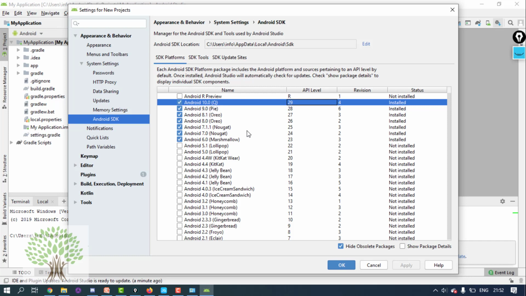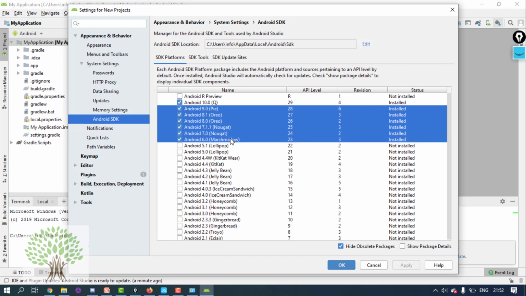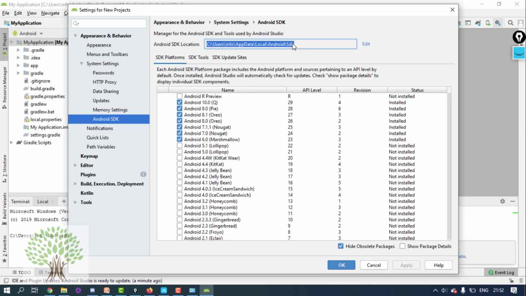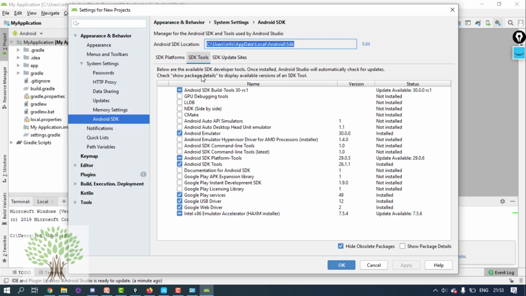Fine, now you need to install these from 6 to 10. Just install these versions. You must be getting a not installed status. Just select all of them and click on apply, and installation will start. A lot of downloads will happen, and they will happen under the SDK directory. Okay, once the downloads are over, you can go to SDK tools over here. Alright, and you need to download a lot of SDK tools as well.